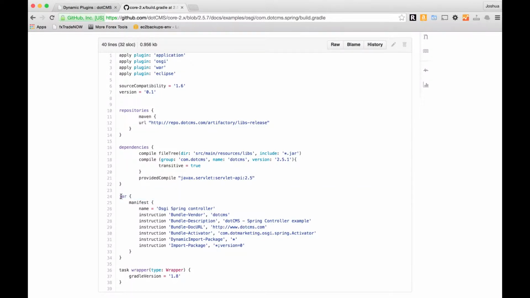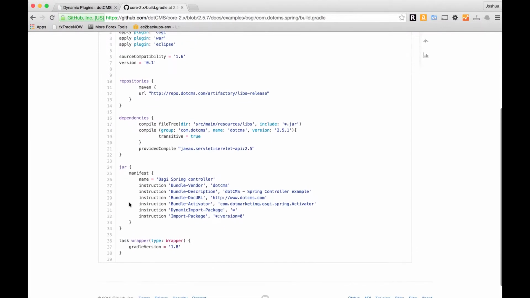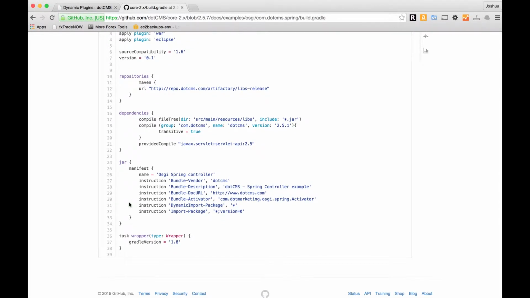This particular method right here, jar, is a custom method that we created that we're going to be calling in our command line when we build this. This is going to specify the version of Gradle to be used. And when you call Gradle W, it will download 1.8 for you and use it behind the scenes. And you'll see a little bit of that later.